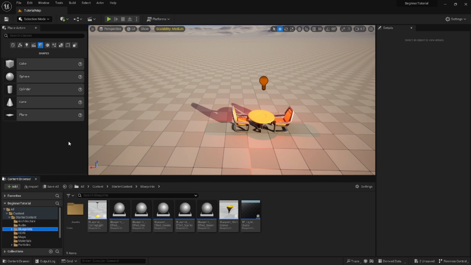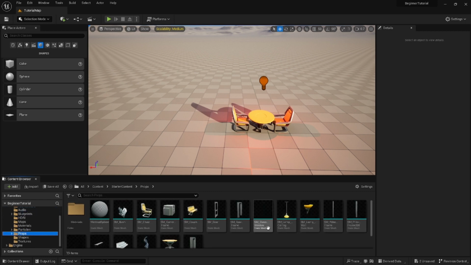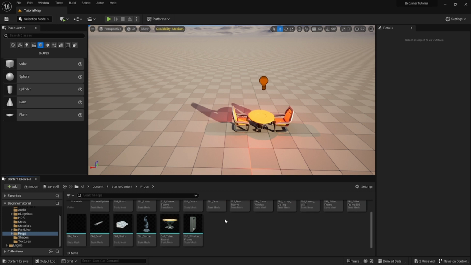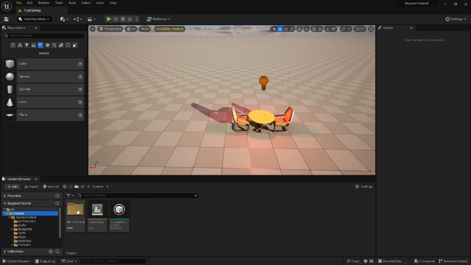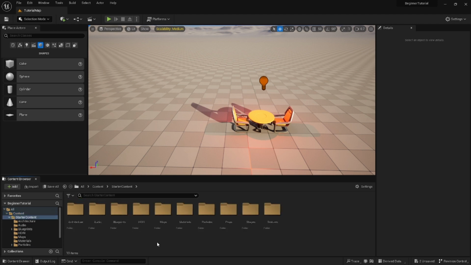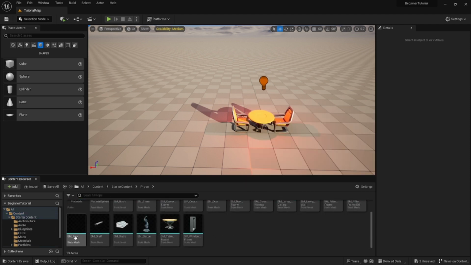Now, I want to add some behavior in my game, where I will add the rock, and after 3 seconds that rock will be destroyed. Okay, don't ask me why, I will do it no matter how. So let's go again to our content, starter content, and in the props we will find the rock and drag and drop it into the level.